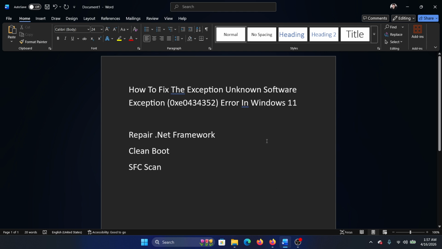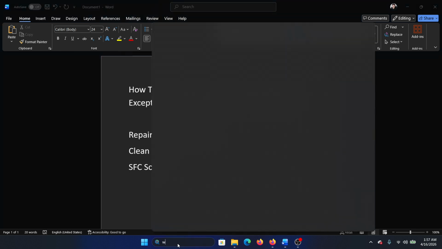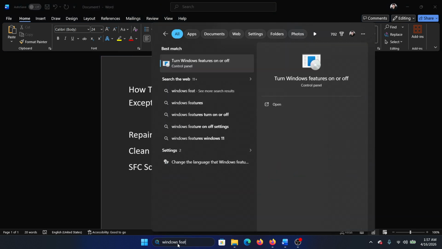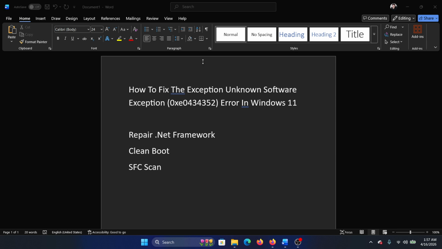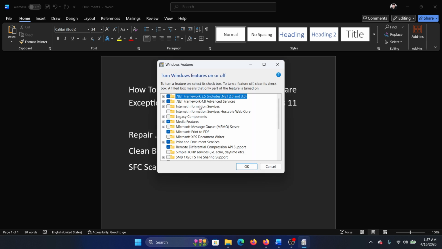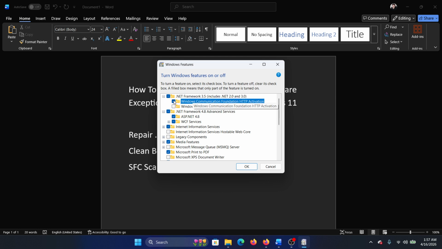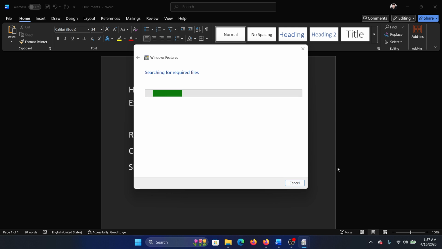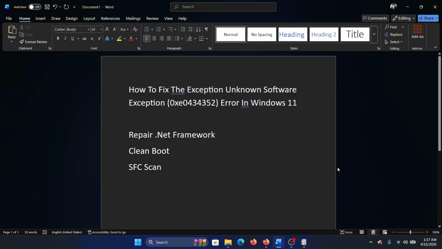The first solution is to repair the .NET framework. Search for Windows features in the Windows search bar. Click on turn Windows features on or off. Now you'll find this .NET framework here. Expand both the 3.5 and the 4.8 ones. Check all of these boxes here. Click on OK. And it will need a while to replicate the changes. You can minimize it and continue with your work.